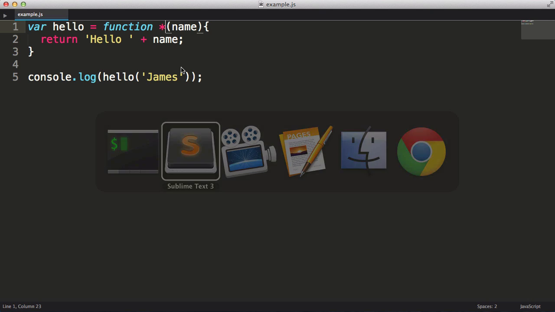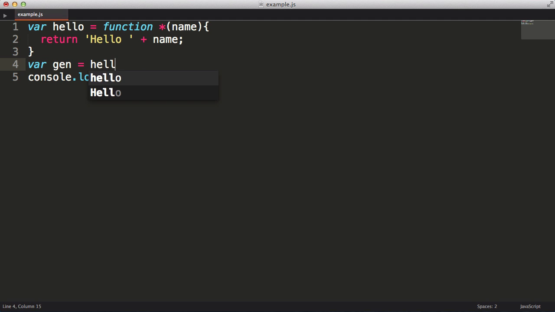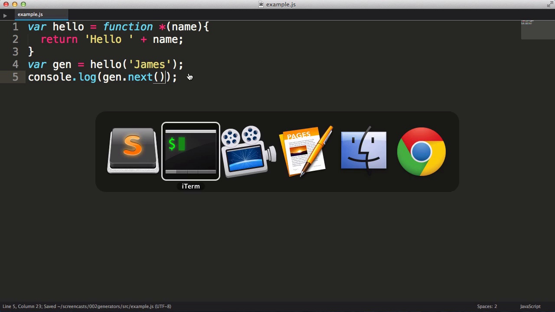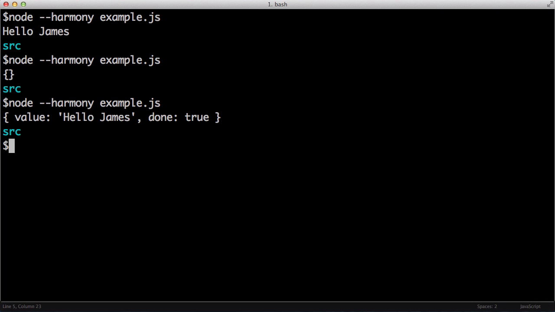First off, let me change the code up a bit. I'm going to create a variable for our generator. Then I'm going to call the next method on the generator and log what's returned. Okay, let's run the script again. So now we see that calling next returns an object with two attributes, value and done. Value represents the returned value. Done indicates if the generator ran to completion or not.